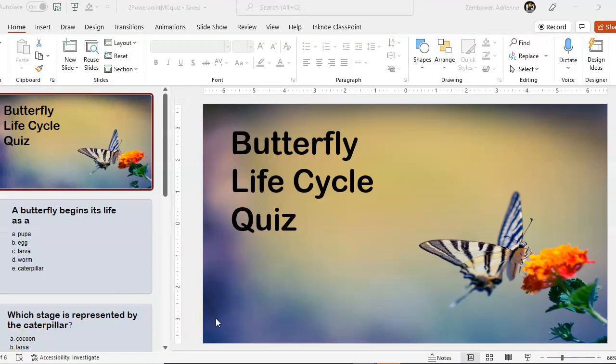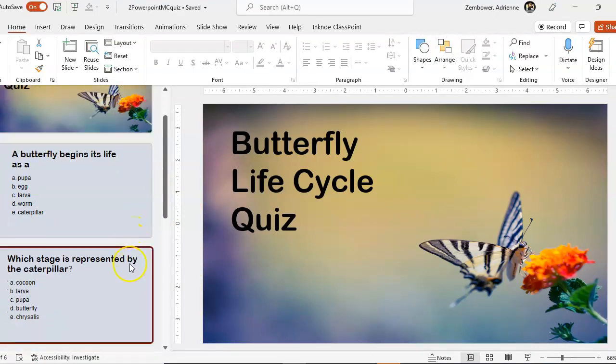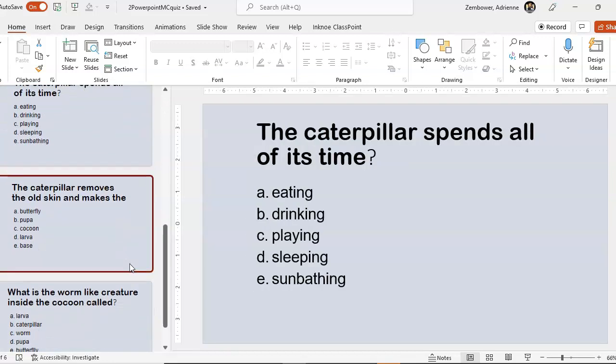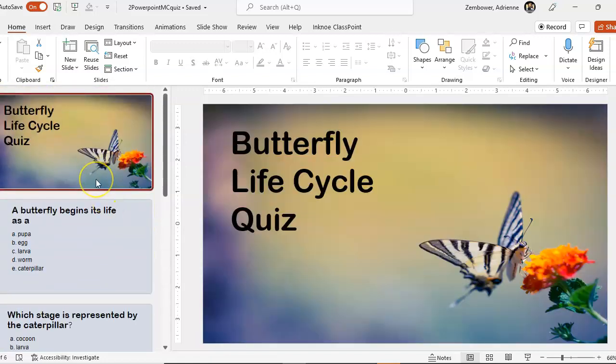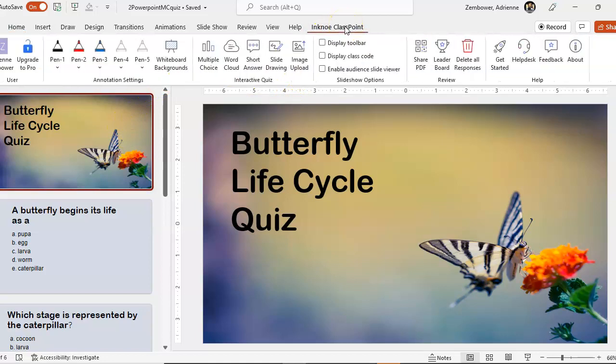Now it's time to make our quiz. I've already filled in my slides with my test questions using the template that I created. Now my fonts are all the same size. But my quiz is not yet interactive. That's where ClassPoint comes in. So the next step is to click the ClassPoint tab. You want to be sure that you check these boxes so that your class code will be displayed so that your students can access the quiz.